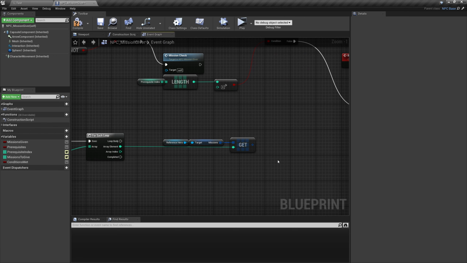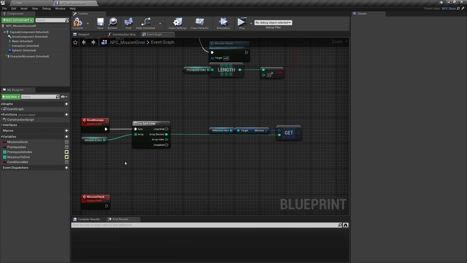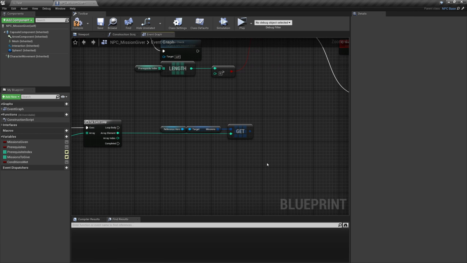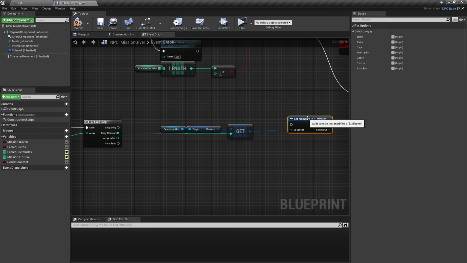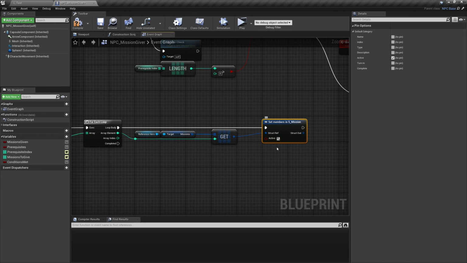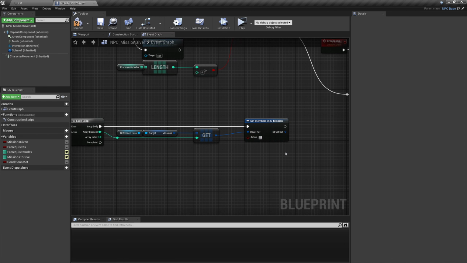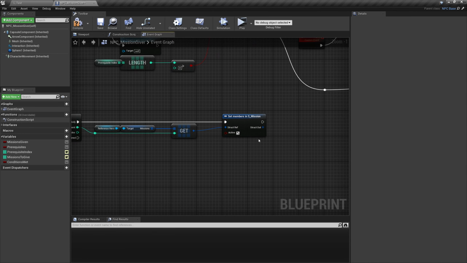Now, once we've got that getter, we're also going to set, because the point of this is to set the missions to active, thus giving the player the missions. Drag out of get and set members in S mission. This type of node automatically has the pins hidden. So what we want to do is select active up here, drag loop body down to there. And then we want to set that tick there. All missions will be default inactive, so false for active. And then once the mission is active, we will set it to true.